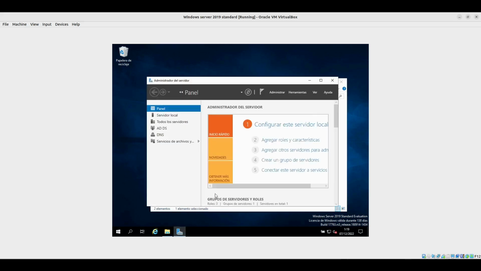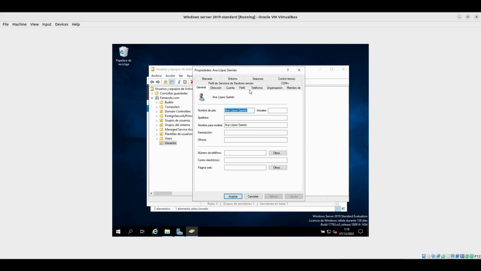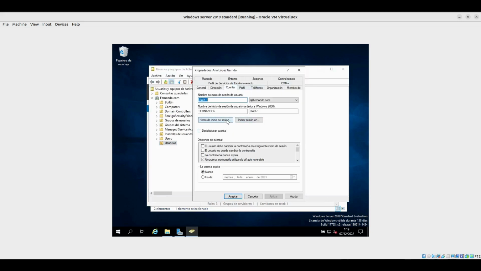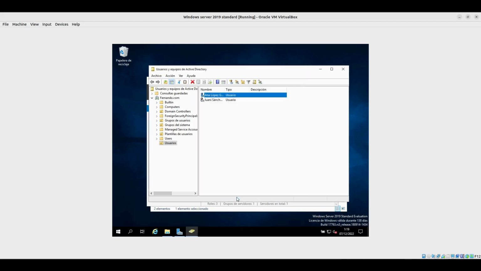and we go to users and system of Active Directory, and in Ana Lopez Garrido we click on properties, account, and login, and we have to write the name of the domain controller, that in this case is Servidor Fernando. I have to write it in capital letters like this, and we add it, and we accept it, apply it, and accept.